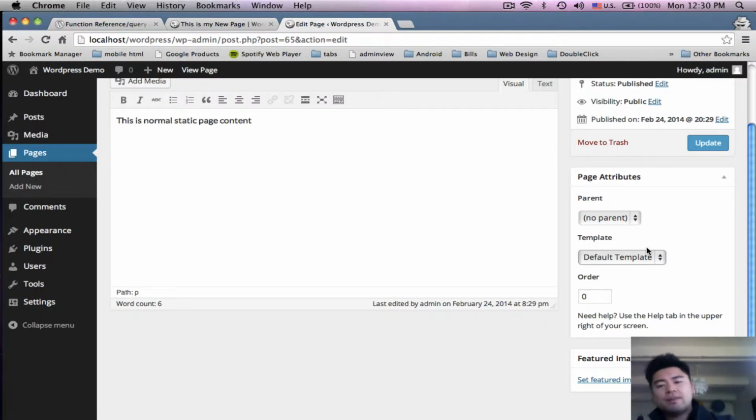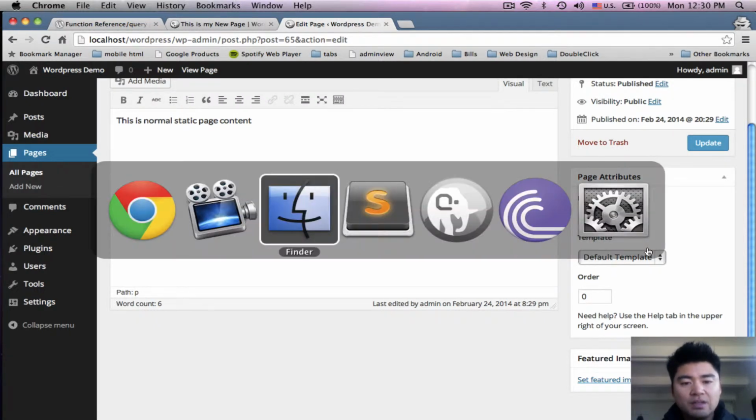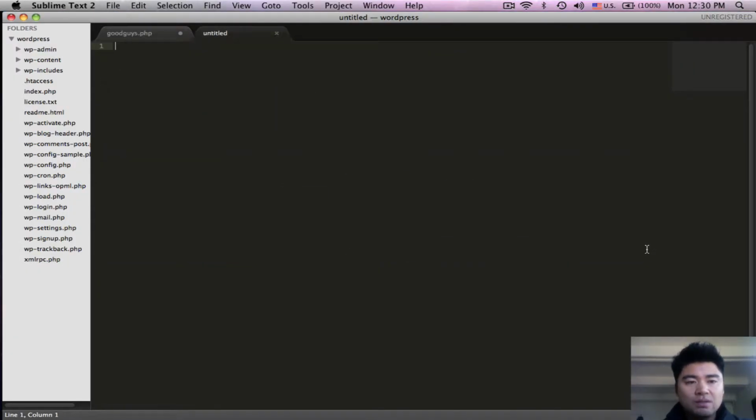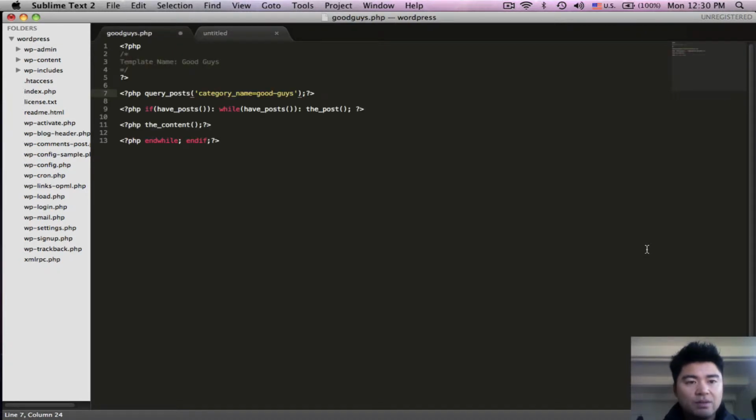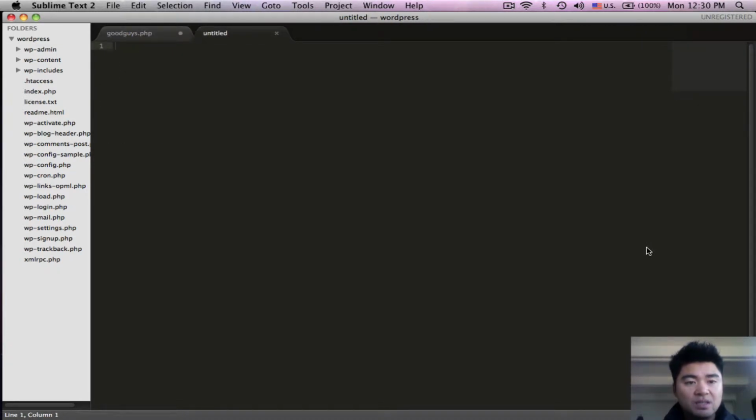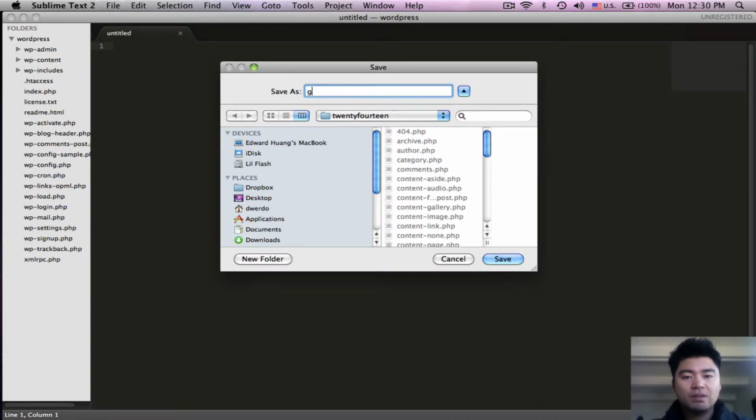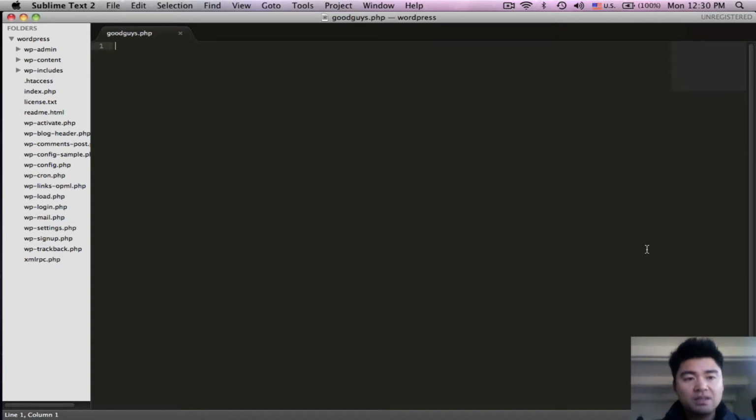Without that, what we need to do first is create a new file. Well, I already have one called Good Guys PHP. Oops, let me get rid of this one. Let's start a new one. So I'm going to save this right now, and I'm going to call it goodguys.php. You don't have to call it that, but what's important is that you set the template name, and I'm going to show you how to do that really quick.